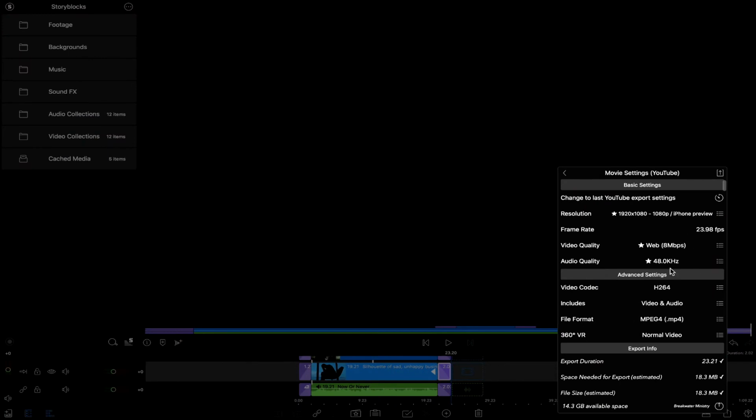All right, so up here at the top, mine says change to last YouTube export settings. You can click that to change to ideal export settings, and then it will just put a star next to everything that is set for the ideal for this. This is the settings I normally use for YouTube. You definitely want to just check with YouTube and see what their best settings are. I check on a regular basis just to make sure, but these are generally what I use.